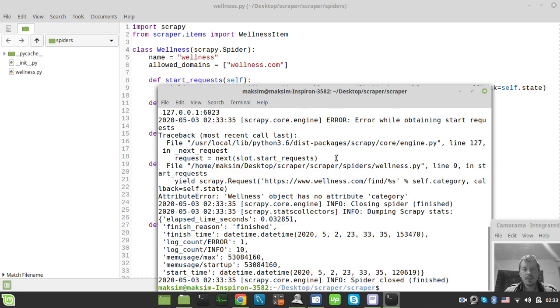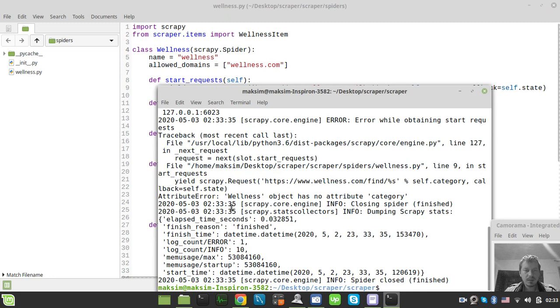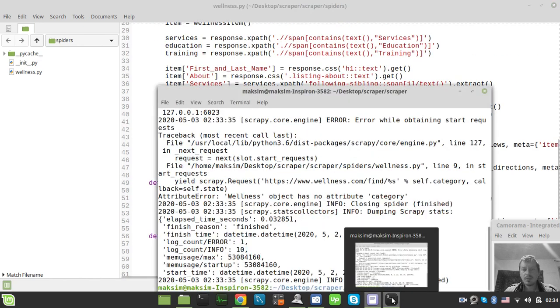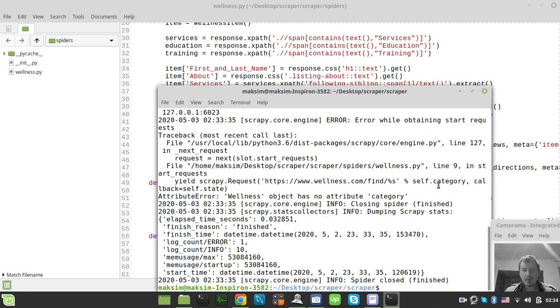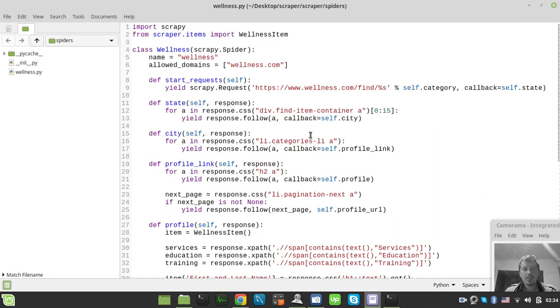Okay, so here we got our scraper. It doesn't seem to be working. Okay, wellness object has no attribute category. What kind of line is this? Line 127. Okay, let's have a look. Oh my god, no, it's not here definitely. Okay, self.category, so this is it, I guess. There's no object category. Oh yeah, and that's probably because that's the exact argument he is supposed to be scraping.